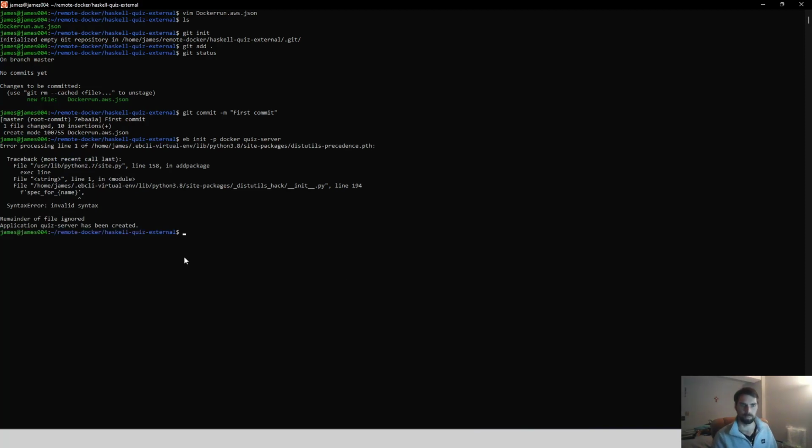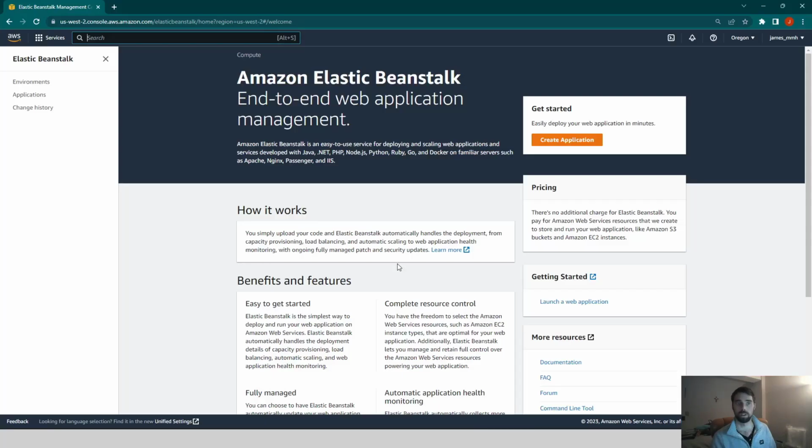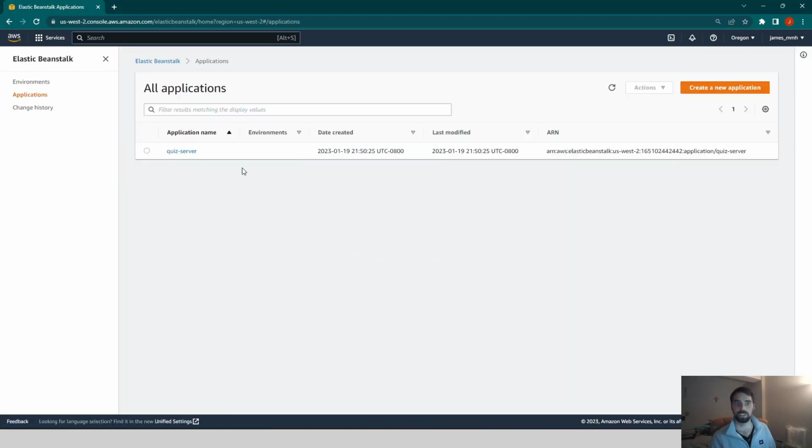And for whatever reason, I get this syntax error appearing when I run this. I don't know what's going on there. It didn't actually stop it from working, so it says it's created the quiz server application. So what we can actually do now is go to our applications, and we can see that the quiz server has appeared. So we have this application, but it doesn't have an environment yet, so we can't run it.